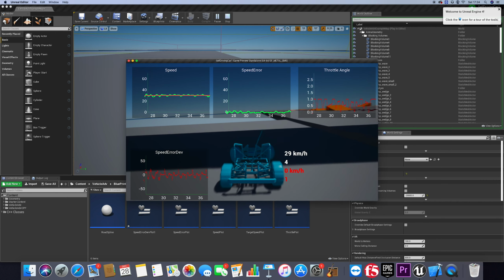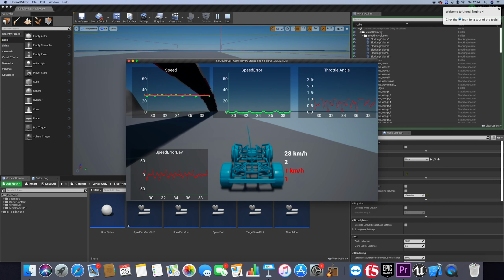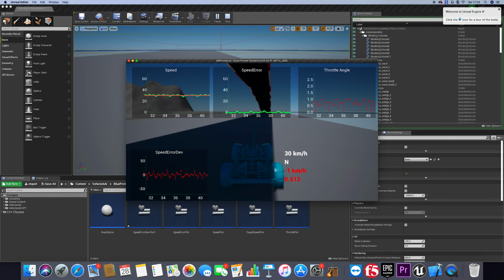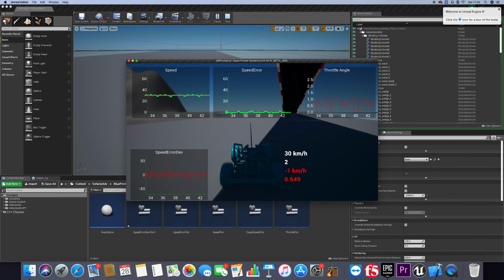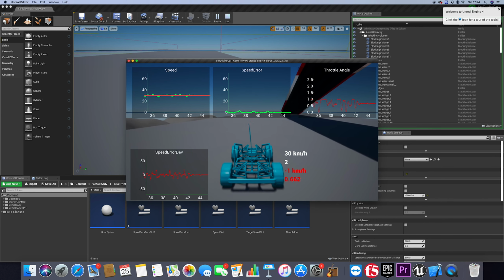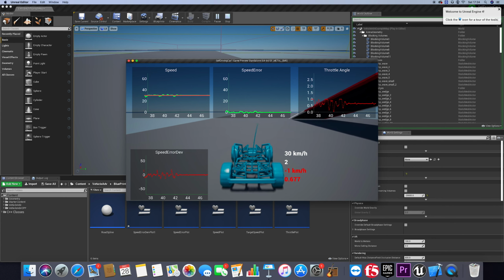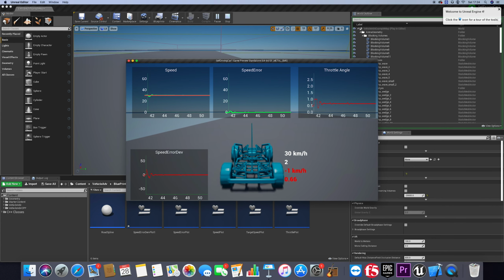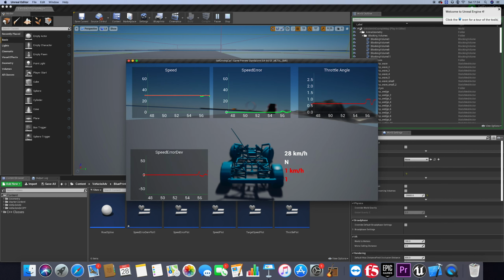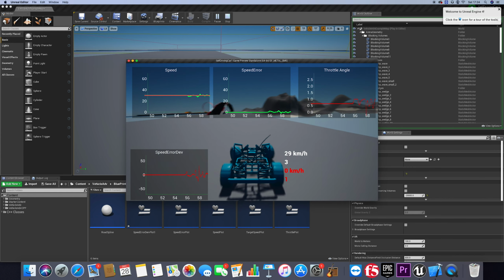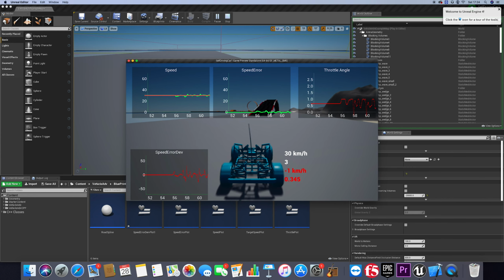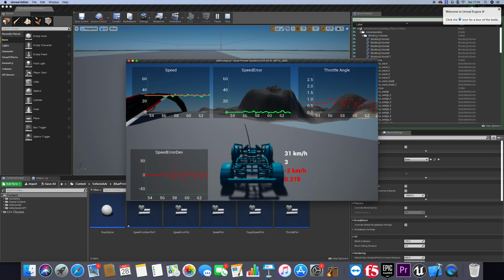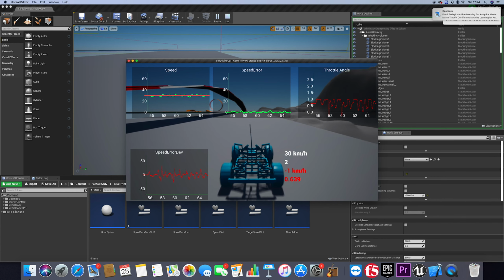So the second one on the right side is the speed error, and this is just the difference between the target and the actual speed. And we have the throttle angle, which is the action that is coming out of the controller, which also, as we see, is kind of stable. And we have the speed derivative error, which is presenting the damping value, let's say, or the damping effect that is coming from the derivative.